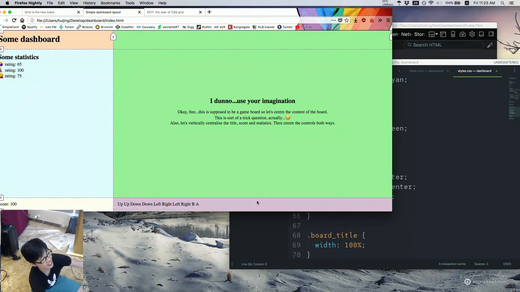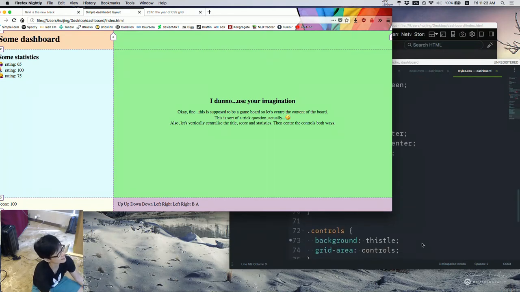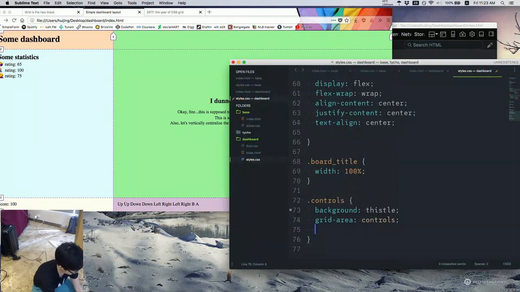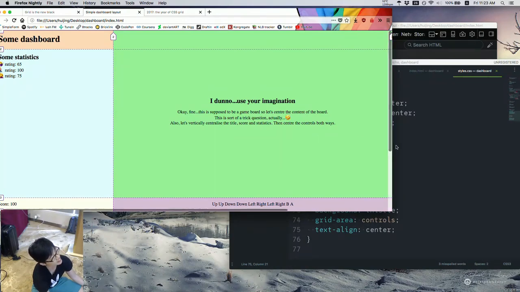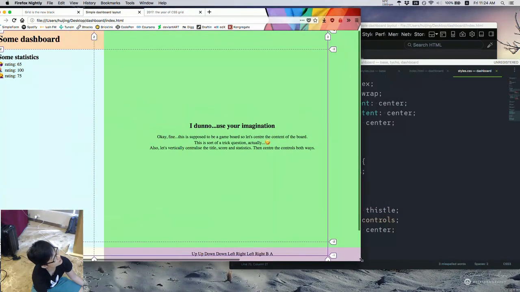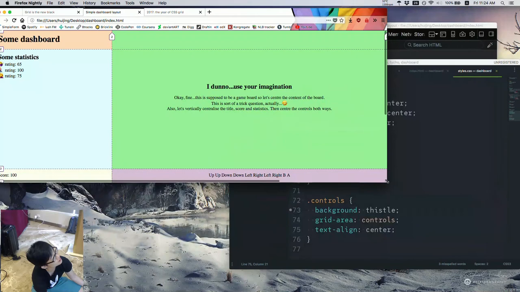So for controls, how should we center the controls text? Anybody? Why y'all like that? Actually, this one is not complicated at all. Just text align center can. Yeah, so that's it. That's how you get the end result. So alignment is settled, and it should work properly.